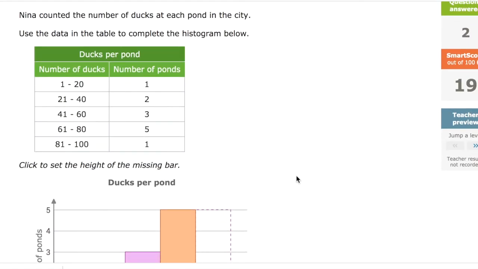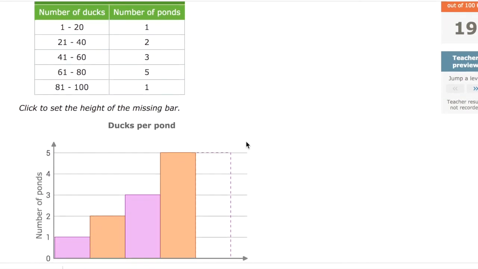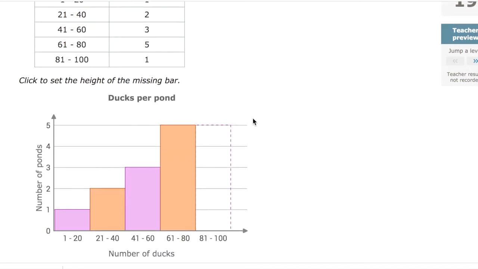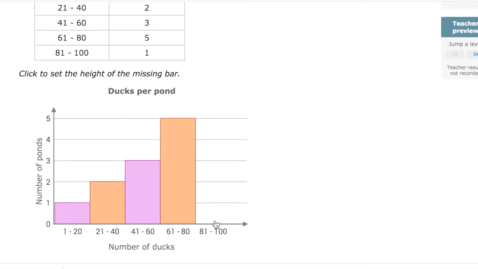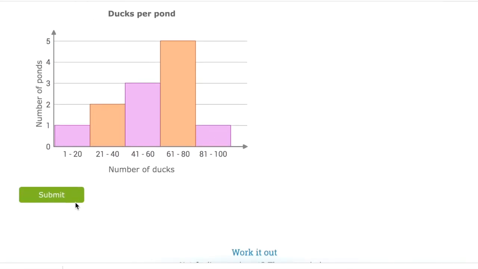This time they don't give us the data. They already do the graph for us right here, the tally chart. So we are looking for the ducks in a pond and the number of ponds. So we want to complete for 81 to 100 ducks. How many ponds contain 81 to 100 ducks? There's one pond with 81 to 100 ducks. Hover over again, make sure it lines up.